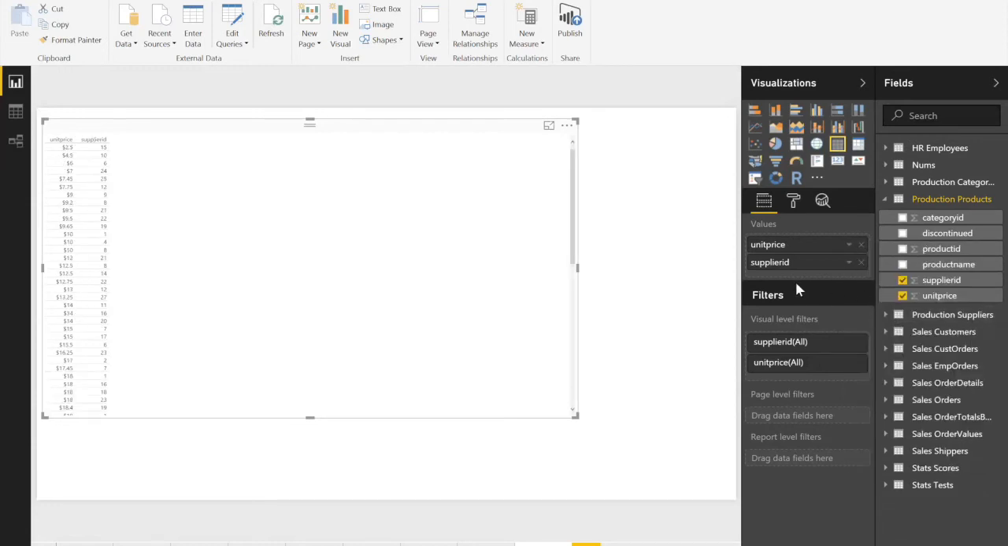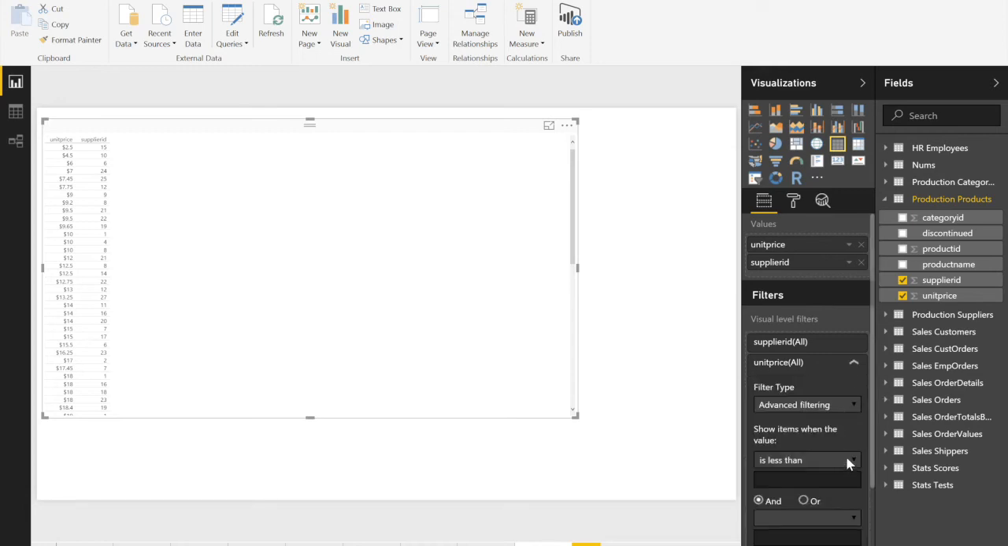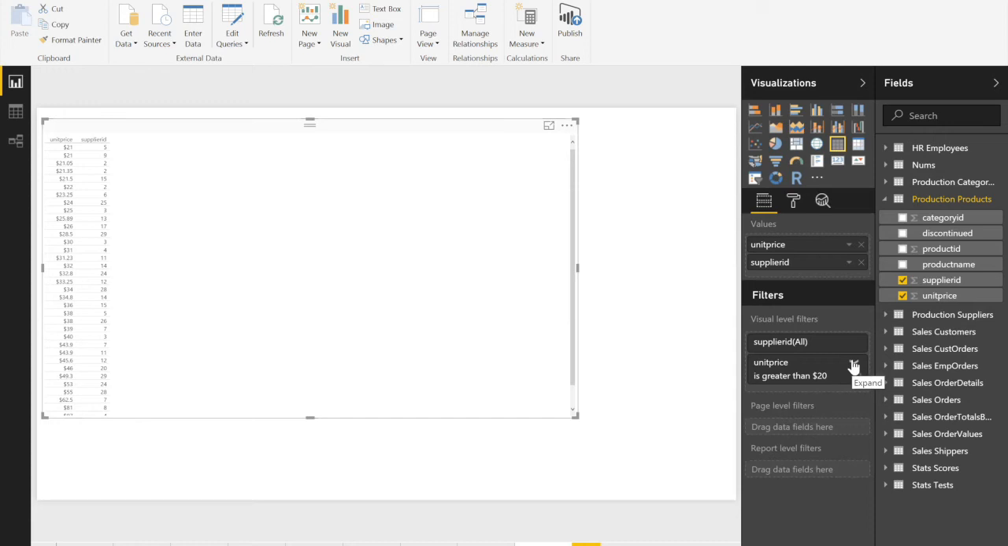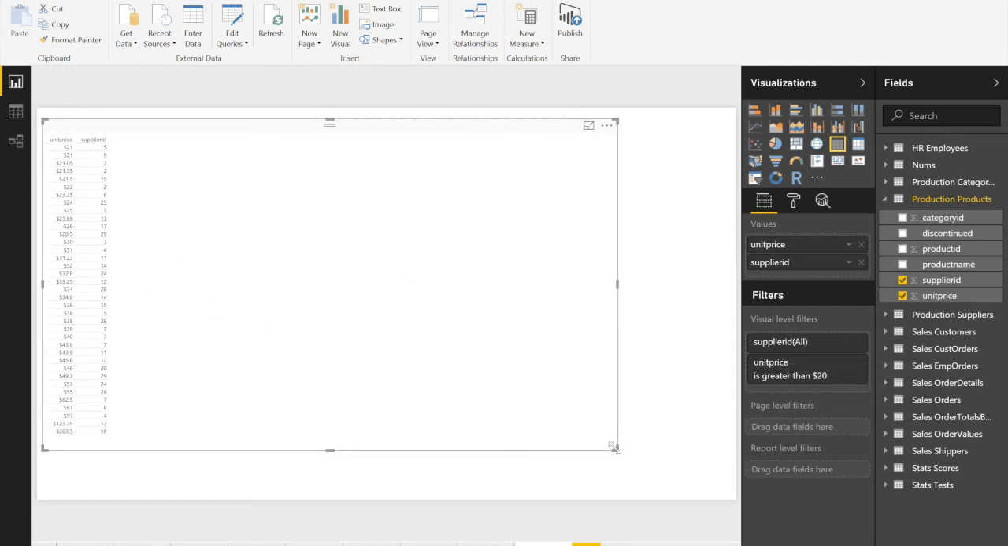Now, currently it's not filtered, so it said any products that cost more than $20. So we've done this already twice. Coming down here to unit price, it's on advanced filtering. Click is greater than, and then put 20, and apply the filter. Now you see some of the values went away because they were not greater than 20. But currently it gives us a listing of everything, but it doesn't tell us specifically which suppliers. It's not grouped, or it's called a group by in SQL terms.